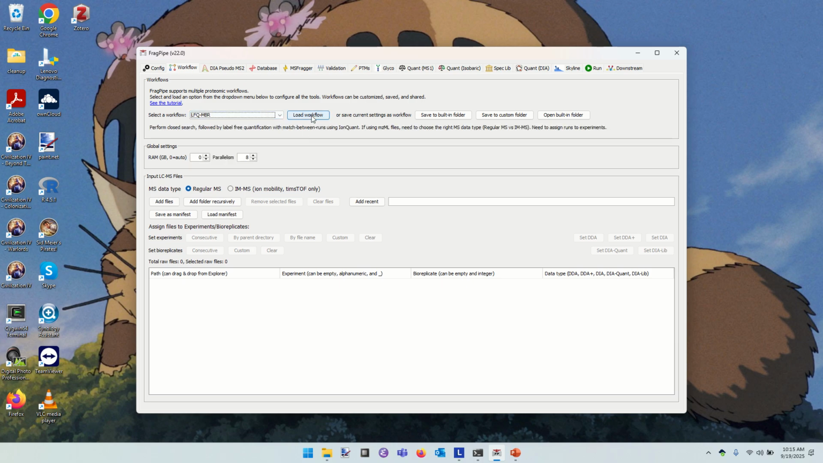I believe in the new version, you no longer have to click load workflow, but in the older versions, if you don't click load workflow, it doesn't actually apply the change. So I'm going to click my load workflow button.